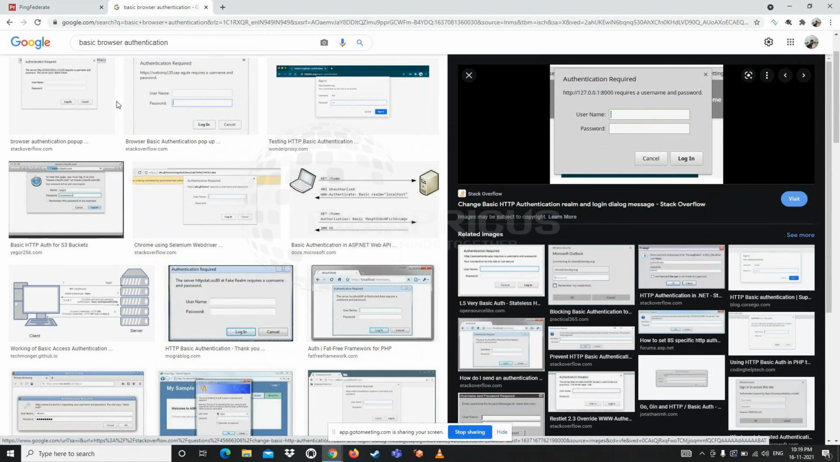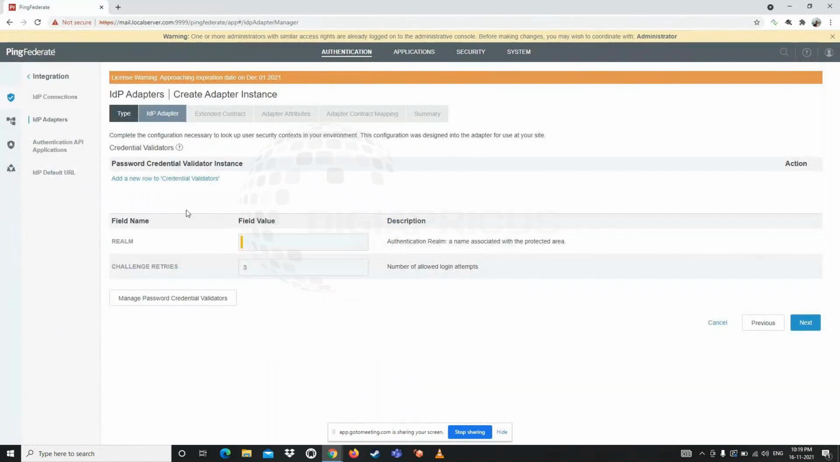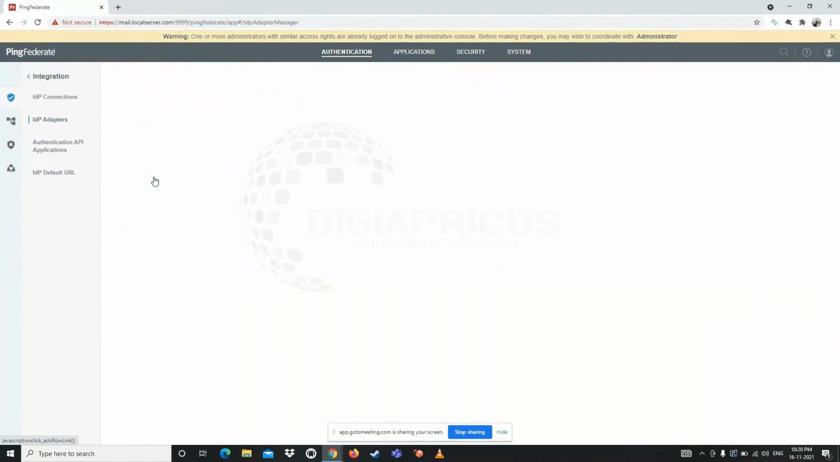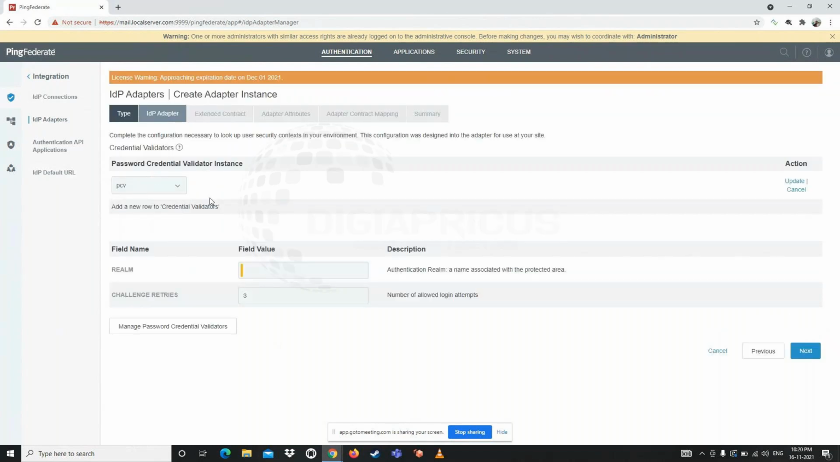Okay, so now here we need a PCV to configure, because the HTTP adapter won't do the authentication on its own. It requires a PCV to do the validation of the password. Okay, so here we already created a PCV, right? So choose that PCV, update. Okay, the next one is the realm. So realm is nothing but the host name of your PingFederate or your data store.